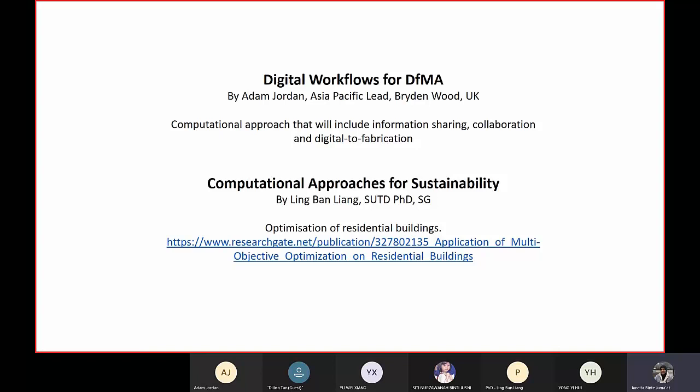We are very lucky to have Adam Jordan, who is the Asia Pacific lead from Bryden. He's actually based in Australia, and he'll be talking to us about digital workflows for DfMA, and a computational approach. That will include information sharing, collaboration, and digital fabrication.